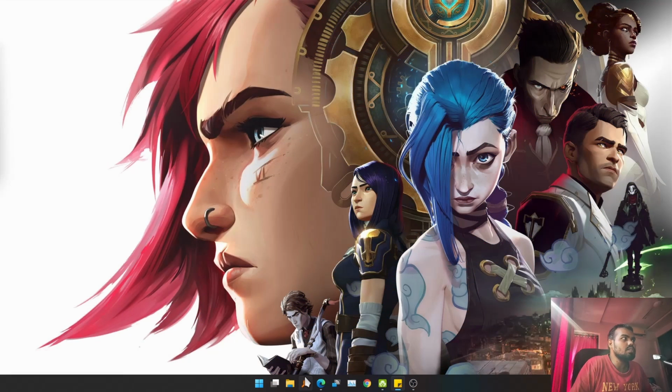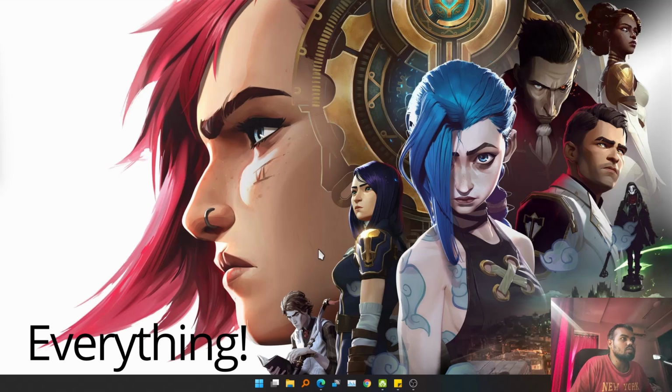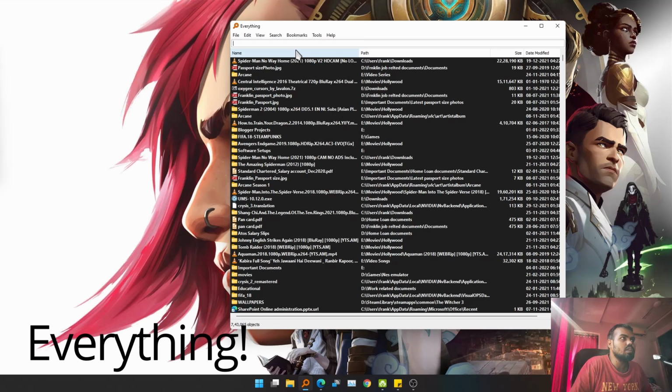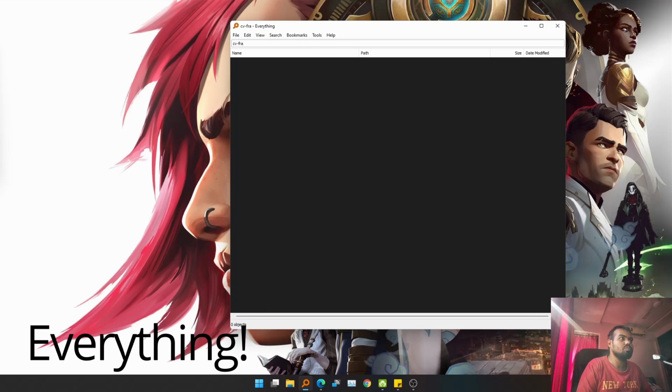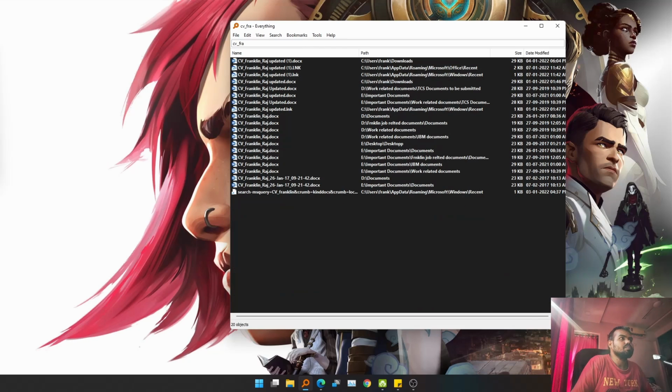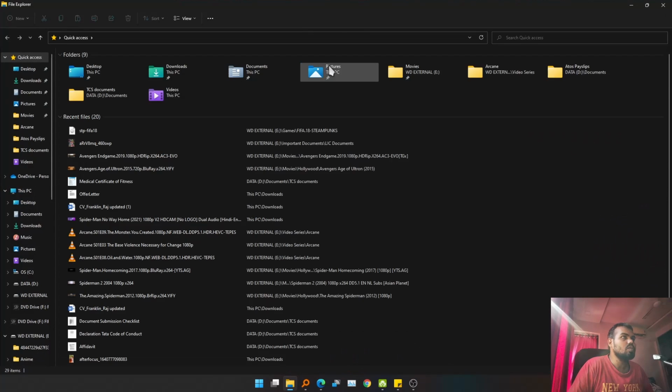So the first app in the list is Everything Search tool that is available. And if you're trying to search a profile, for example, CV underscore Franklin, it gave me the search results very quickly. As you can see, I have the document in C drive. The shortcuts are in C drive, and there is a copy in the download folder as well. There are few copies in D drive and E drive as well, which is an external drive. So it shows all the search results here very quickly, and I did not do anything manually.